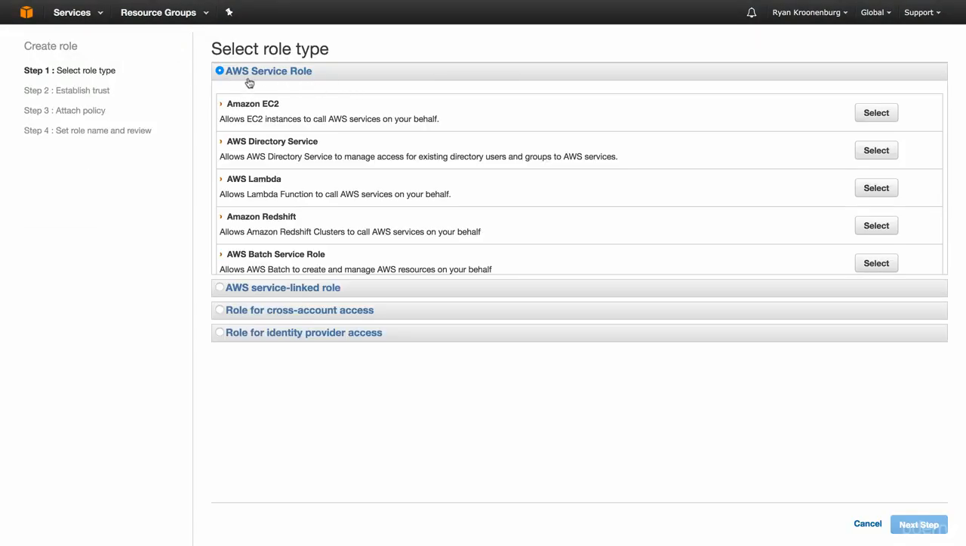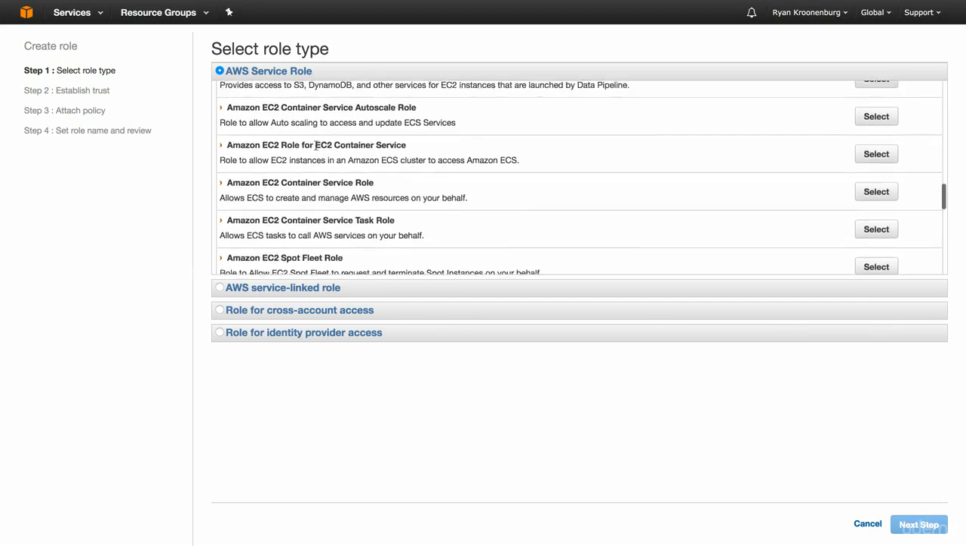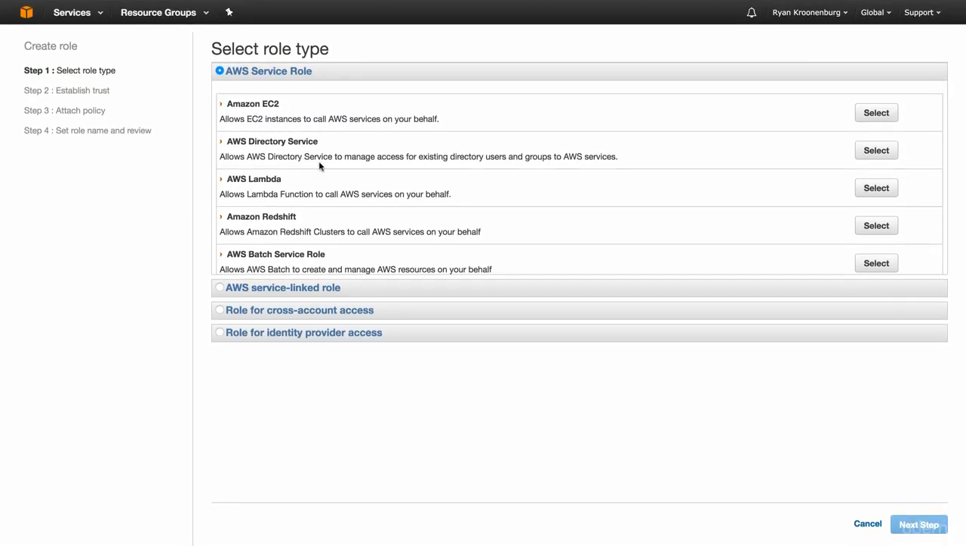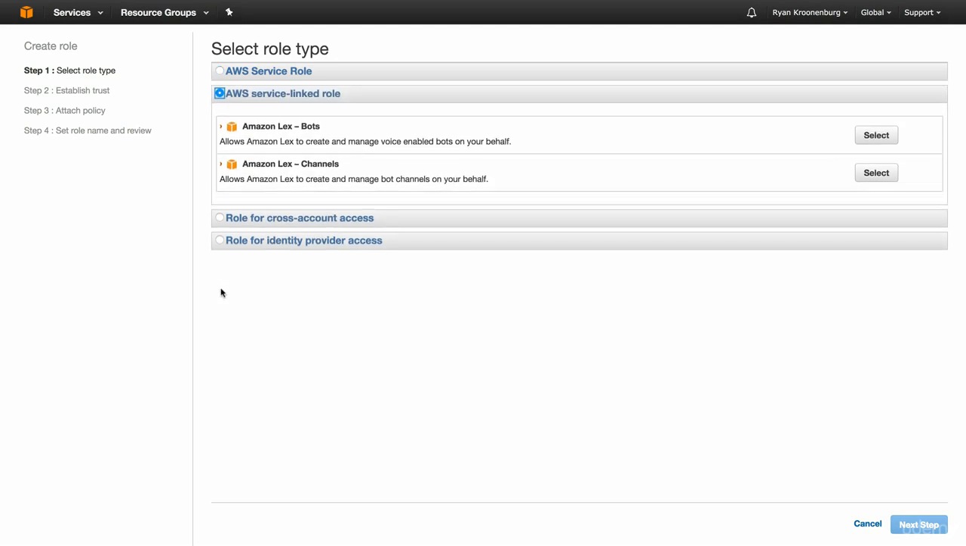Now you can see there's different types of roles. We've got our AWS service roles. For every AWS service, there are different roles that you can add to it. Well, not for every single service, but for the services requiring roles. We're going to be using Amazon EC2. Down here we've got AWS service linked roles. This is a relatively new section which allows Amazon Lex to create and manage both voice bots and normal bots on your behalf. So don't worry too much about that, it's very new.